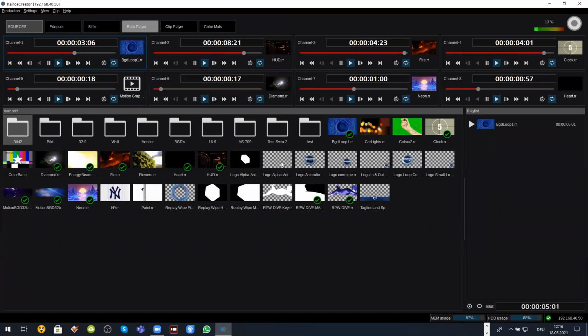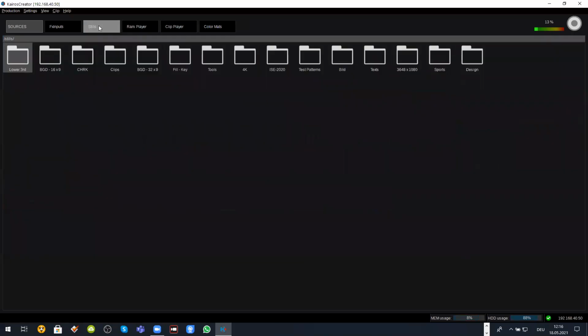So you see that checkerboard over here, which indicates that the clip also contains alpha, and I only need a single channel to play fill and key straight away. So I don't have to sacrifice a secondary channel for that. Also per channel, I have another clip list functionality, a playlist functionality per channel. Then we have the still memory.